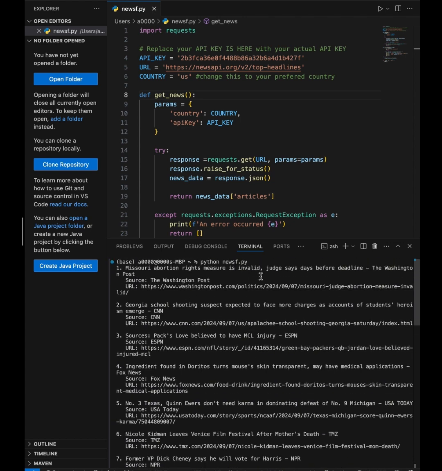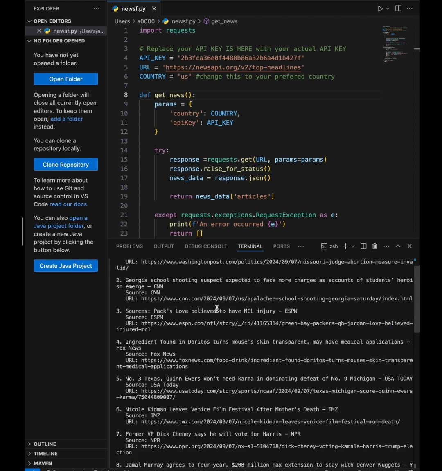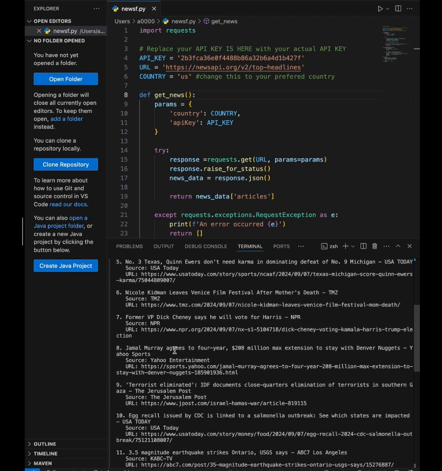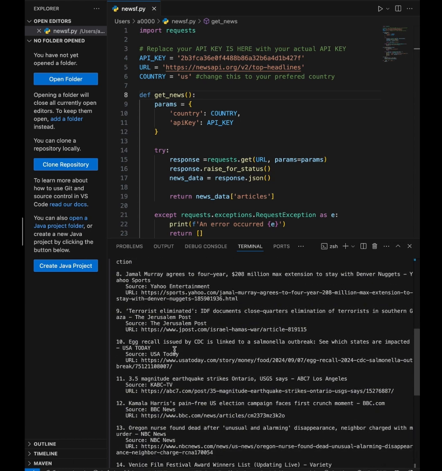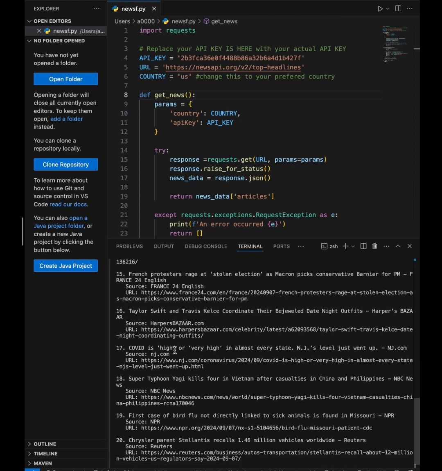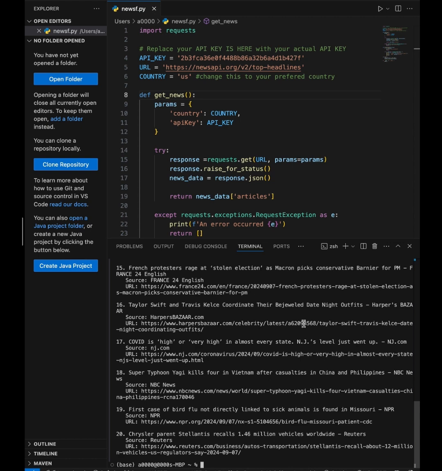Mussolini rights abortion is invalid, judge says. This news, if you look at them, this is Georgia school shooting suspect to face charges. This is different news, but if you notice, all these news are all from the United States. Taylor Swift, Travis Kelce coordinate their date night outfit. All these news, they are all from the United States.